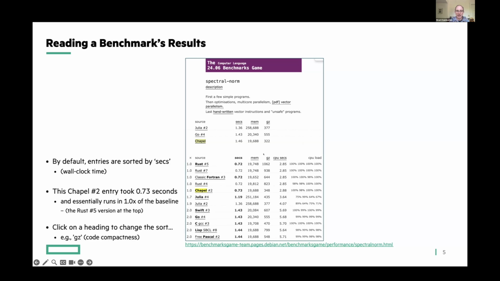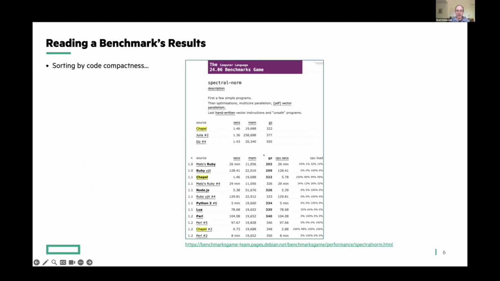You can then click on these headings to sort by other things, like this GZ is the code compactness or code size metric. So if I click on that, we'll resort the entries by that. You can see our Chapel number 2 entry. Well, what do my comments say? We can see a Chapel version here that's 1.1 times, now we're measuring compactness, 1.1 times bigger, if you will, than the baseline Ruby version.